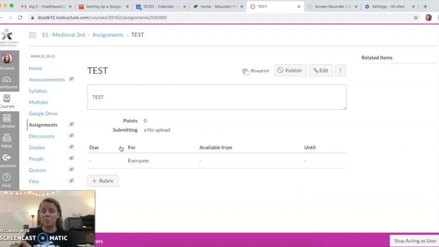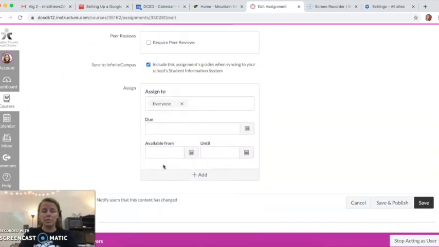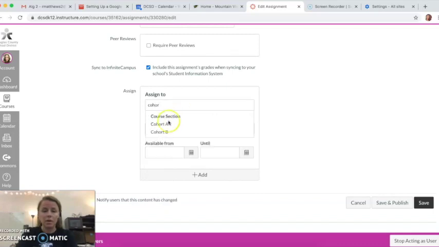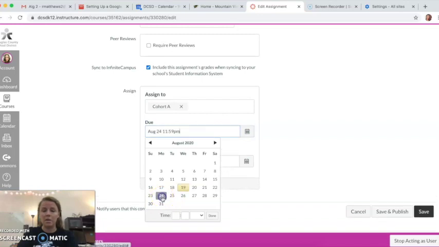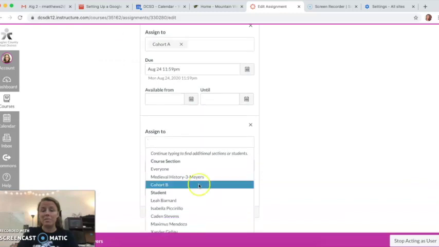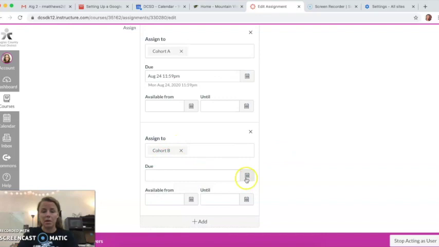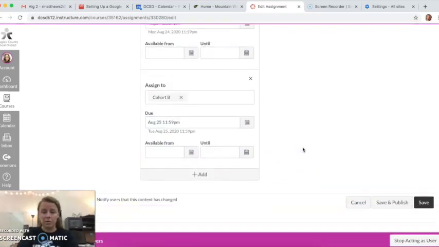And remember, I'm in one of my live sections. I'm going to click edit. I'm going to scroll down to the due date. And this time I'm going to get rid of that, and I'm going to say cohort A. I want to set a due date for next Monday for cohort A, the 24th. Then I want to click the add button because I have a separate due date I want to create for cohort B. And I'm going to make the due date for cohort B Tuesday the 25th. I'm going to hit save and publish.